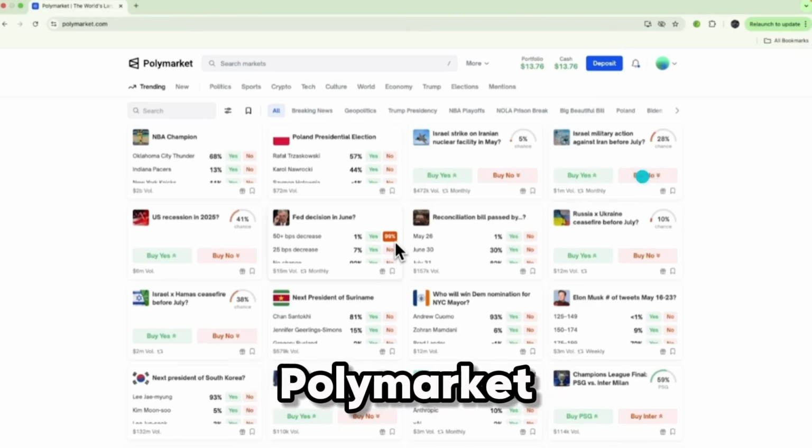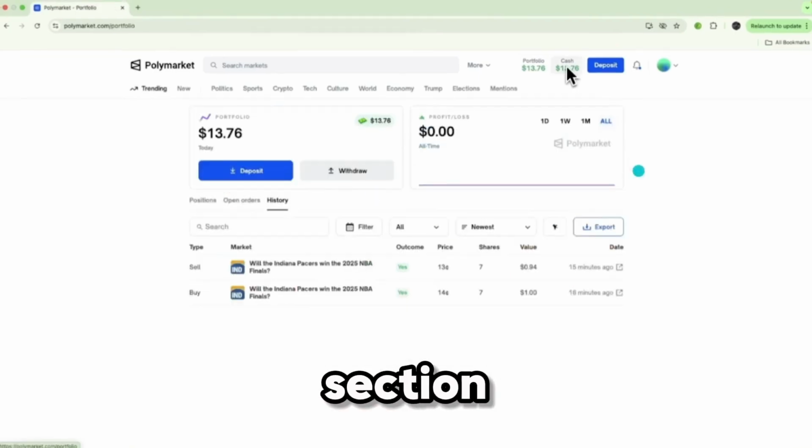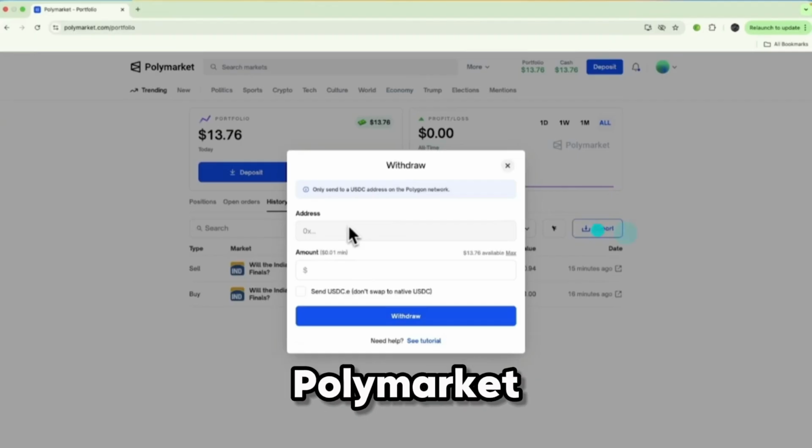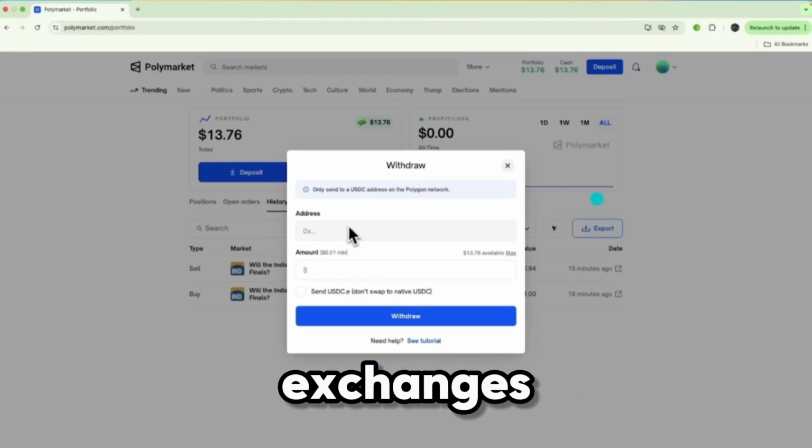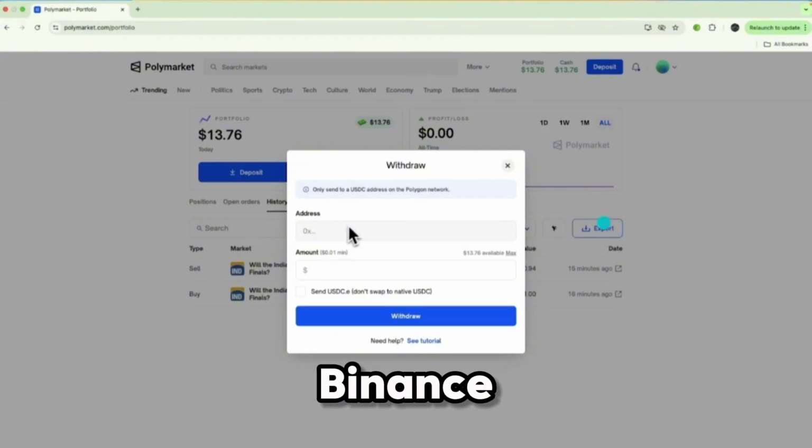First, open Polymarket and go to the cash section. Next, tap on withdraw. Now Polymarket will withdraw using USDC on the Polygon network, so make sure your wallet or exchange supports that. You can use wallets like Phantom or exchanges like Coinbase or Binance.